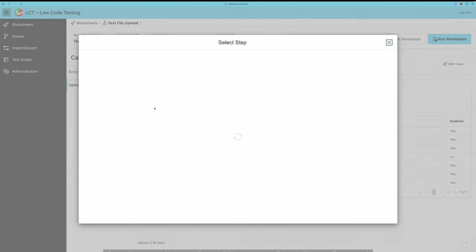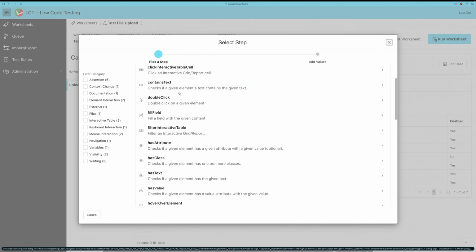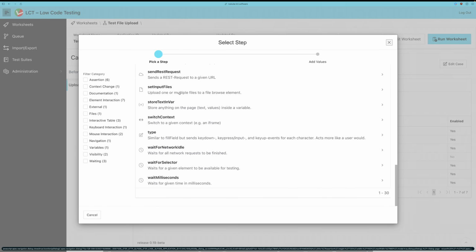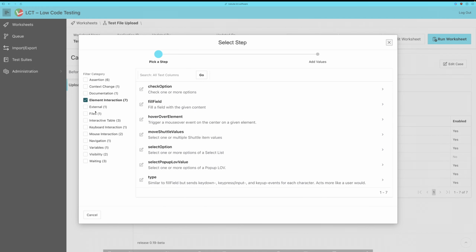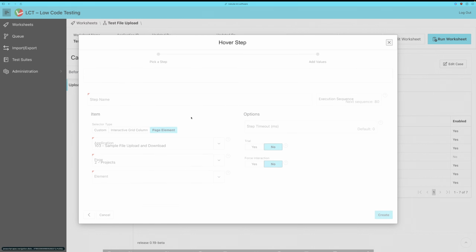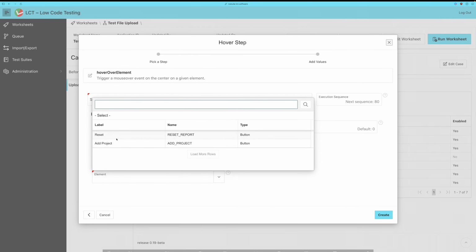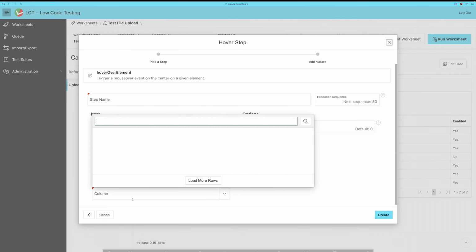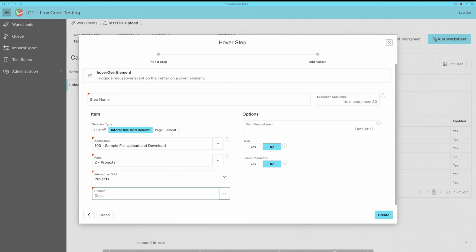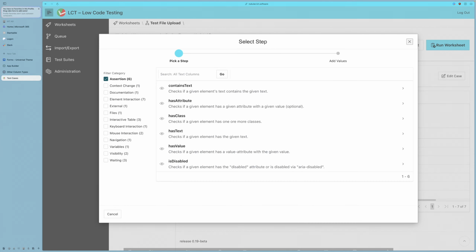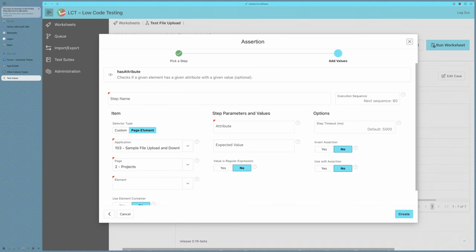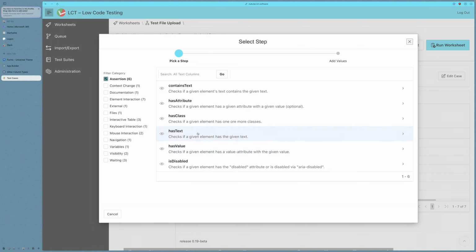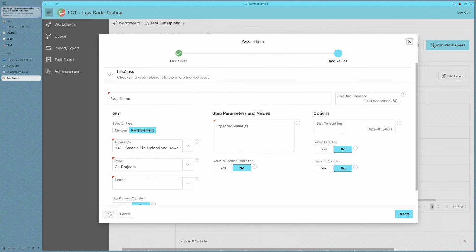We added some new basic steps to LCT. First one is a hover step. So in some cases you want to, for example, check if a pop-up is appearing, or if you can only click some buttons if you hover over a certain area. And you can use this step, as you can see here, with different sources like page element, interactive grid column, or a custom selector. And additionally, we have also two new assertions. First one checks if an element has an attribute, and second one if an element has a class.